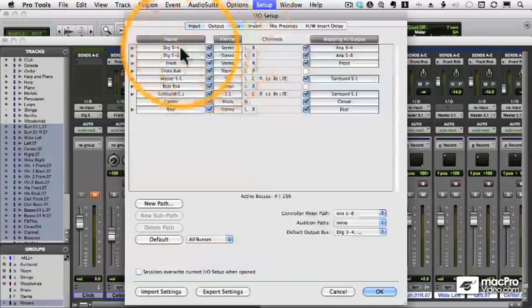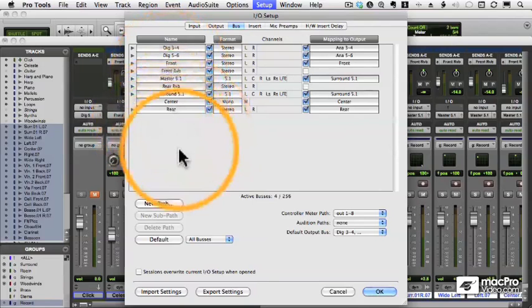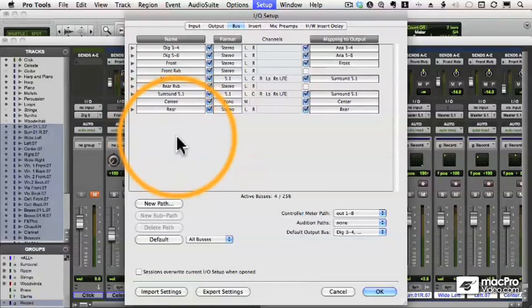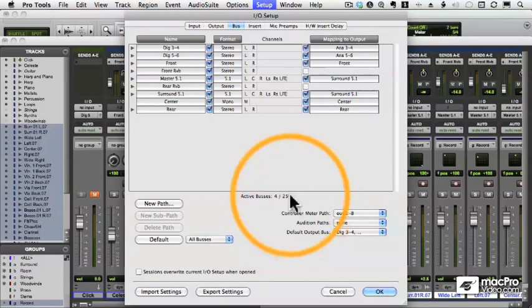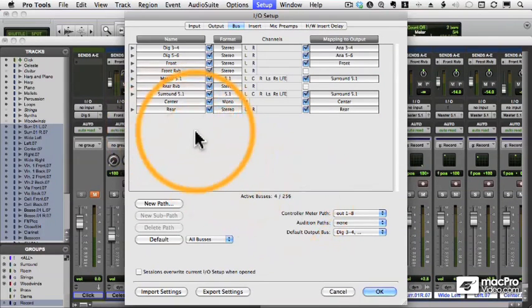Now buses work slightly differently. We no longer have all the numbered buses that we had in previous versions of Pro Tools. We just create a bus, and we can create up to 256 of them in the HD versions of the software, slightly less in other versions. And you give it a name and tell it what format it is, and that's all there is to it. There's another easier way to create buses, and I'll show you that in a moment.